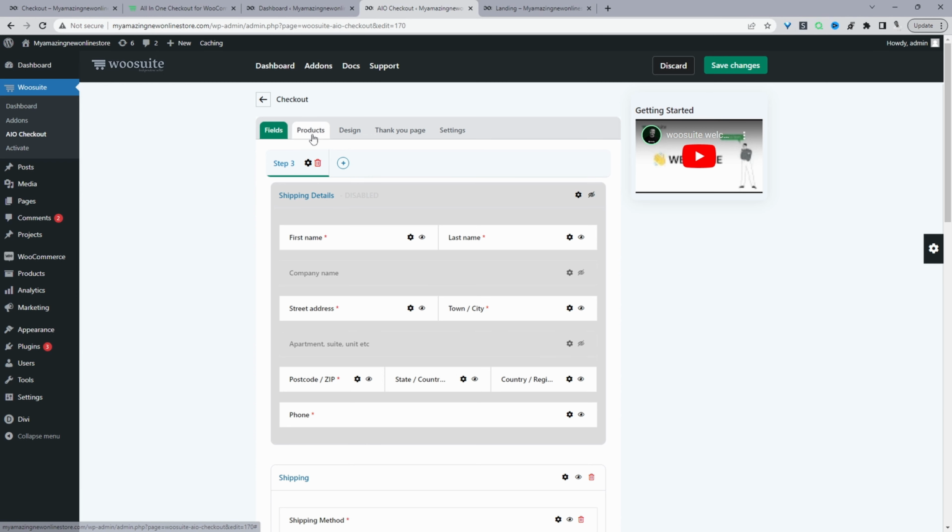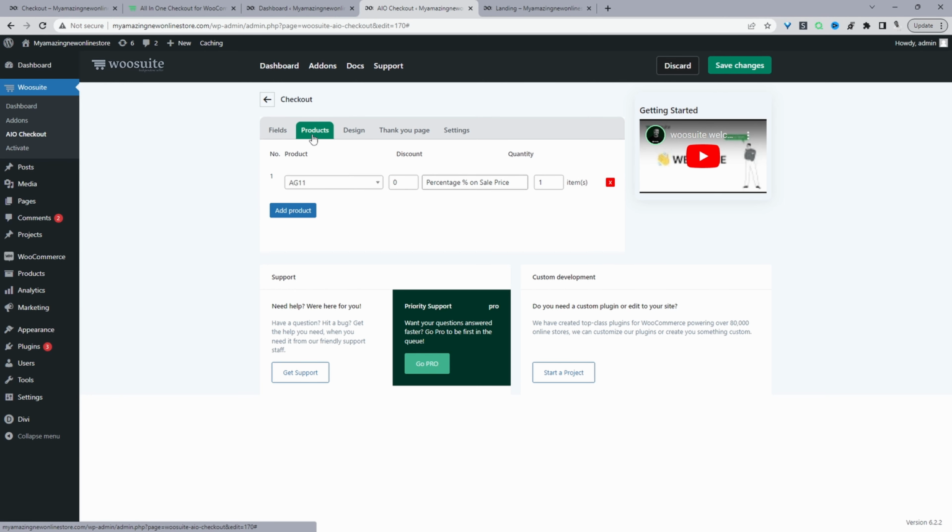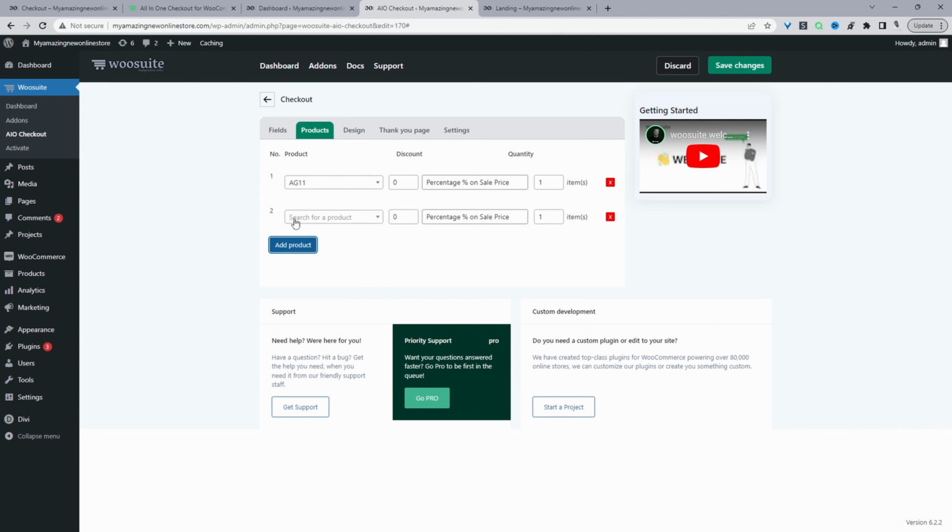Okay, so now the next step is to automatically add our main product to our checkout page. The benefit of this is when we link them directly to the checkout page, they don't need to click add to cart and go through the typical e-commerce checkout process, unless that's what you want. So here I've just added our main product, which is this AG11. In your case, just click add product, go ahead and search for the product name, and then just select your product. If you want to offer a discount, you can do. So we can offer a percentage discount or a fixed discount. I'm going to delete this.